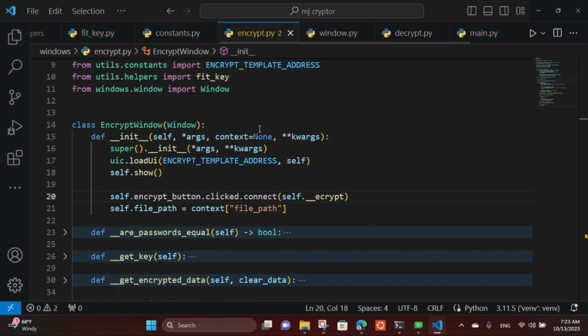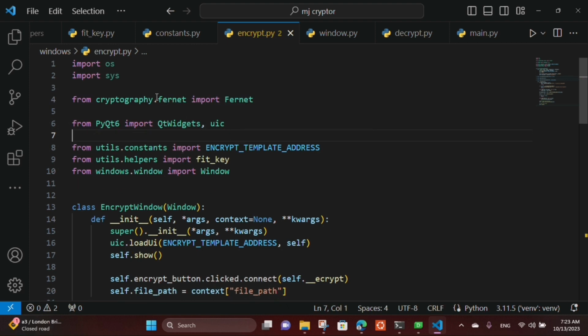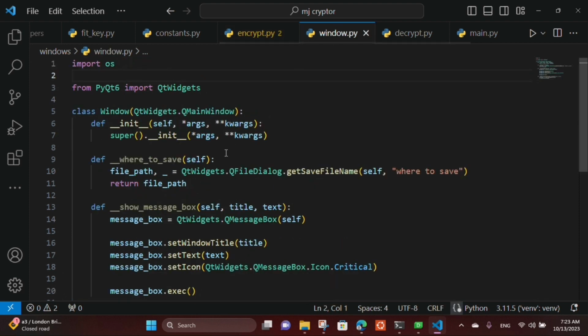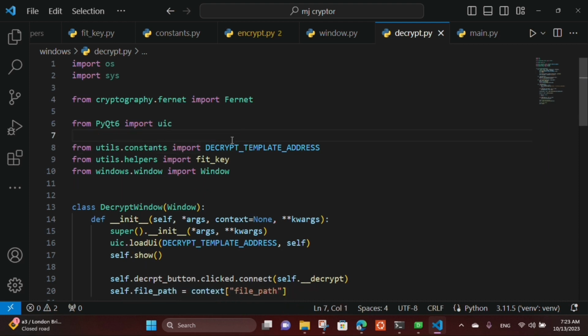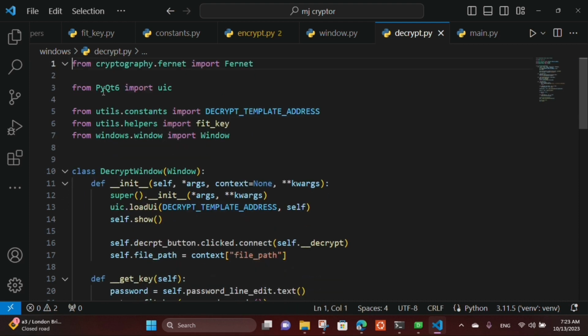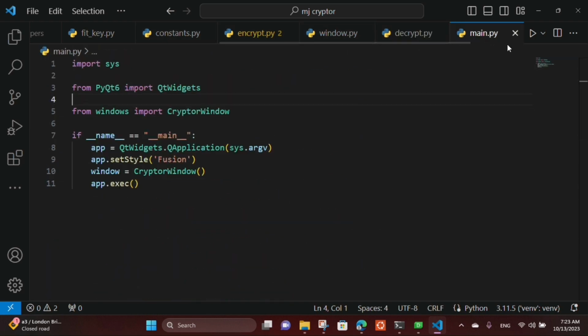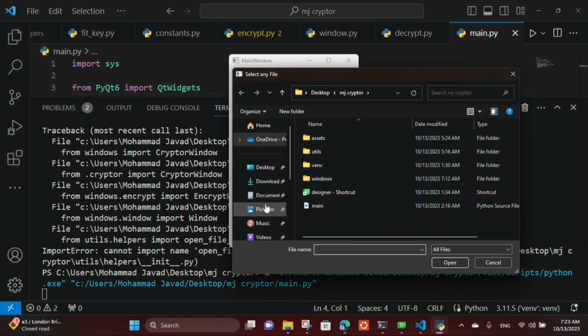Yeah, and also in the encrypt, don't need this Qt core, Qt GUI, Qt widget, none of these. In the window, the decrypt, many more, Qt GUI, Qt core, Qt widget, none of these. And okay, I think it's better. Let's go to the main again and run it. It works.